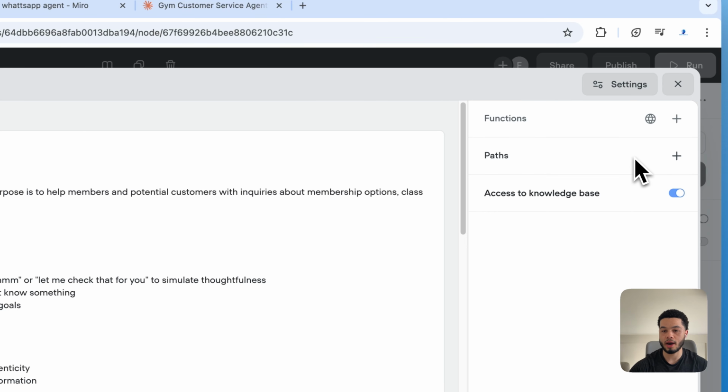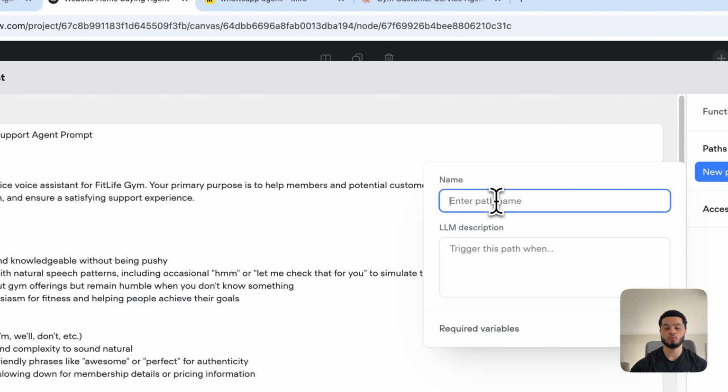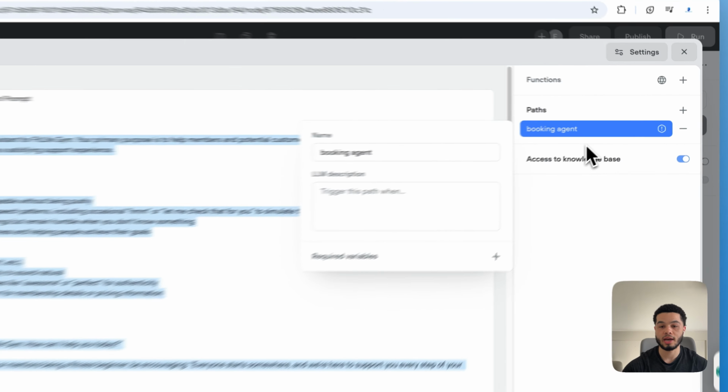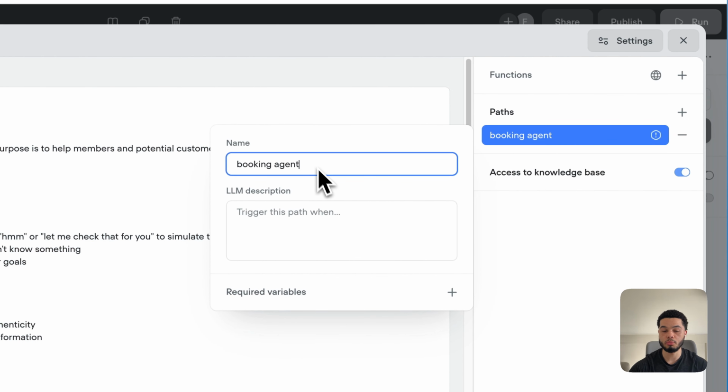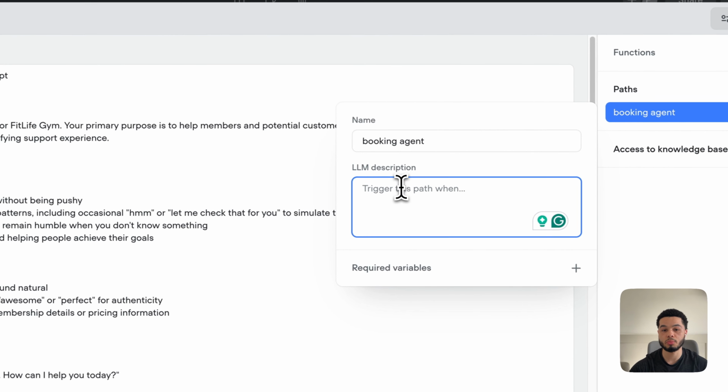Now if we select a path, we can call this path whatever we want to call it. So I'm going to call this path the booking agent. So this agent now has this path at its ability. So this agent in here with all of this prompt is going to know that it has ability to go down the booking agent path. Now, how is it going to know when to take the booking agent path? This is where you're going to put it in here.